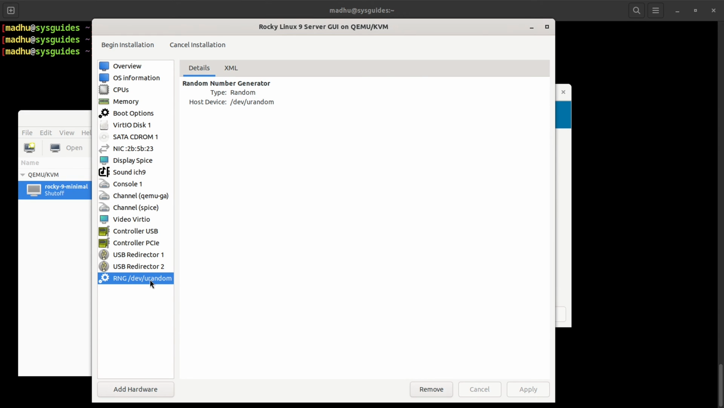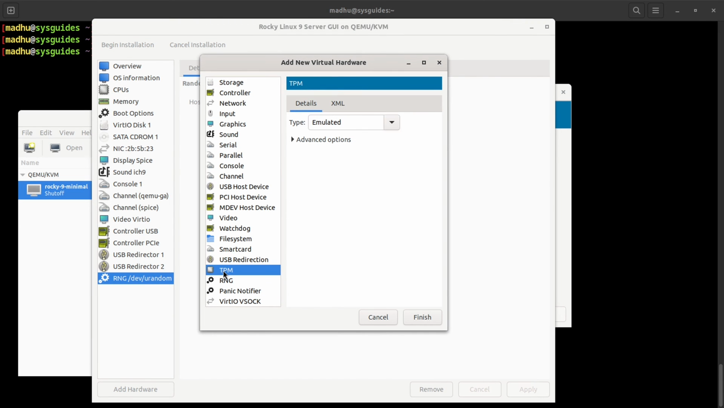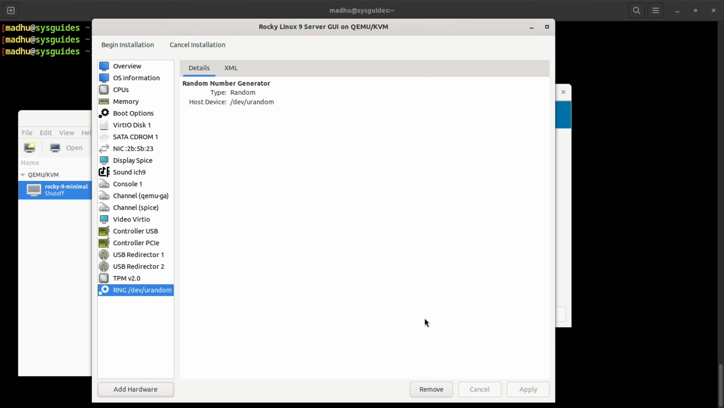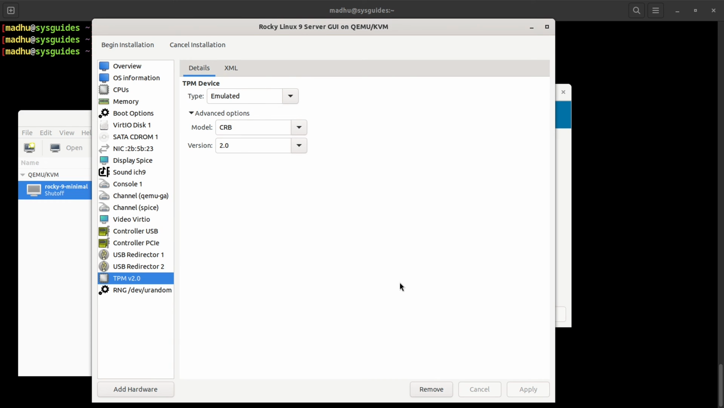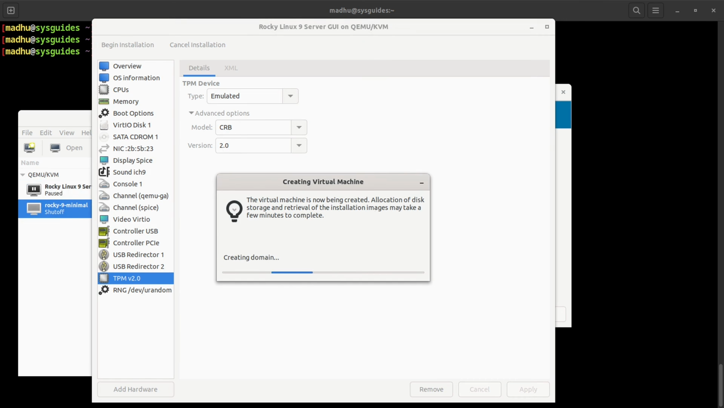The next important option you can consider adding is TPM, that is, Trusted Platform Module. TPM technology is designed to provide hardware-based, security-related functions. I'm going to enable the TPM emulator version 2.0. You have now finished configuring the virtual machine with some advanced options. To start the installation of the operating system, click the Begin Installation button.